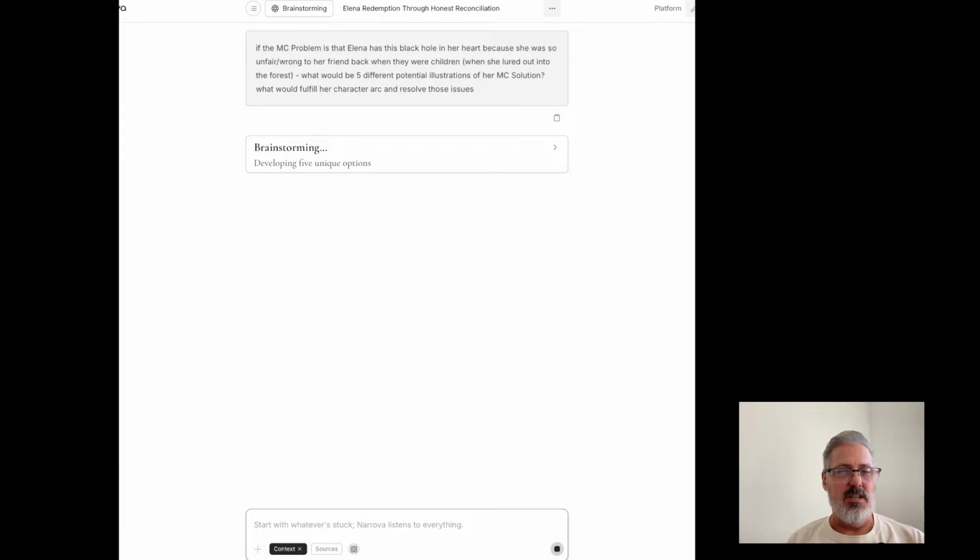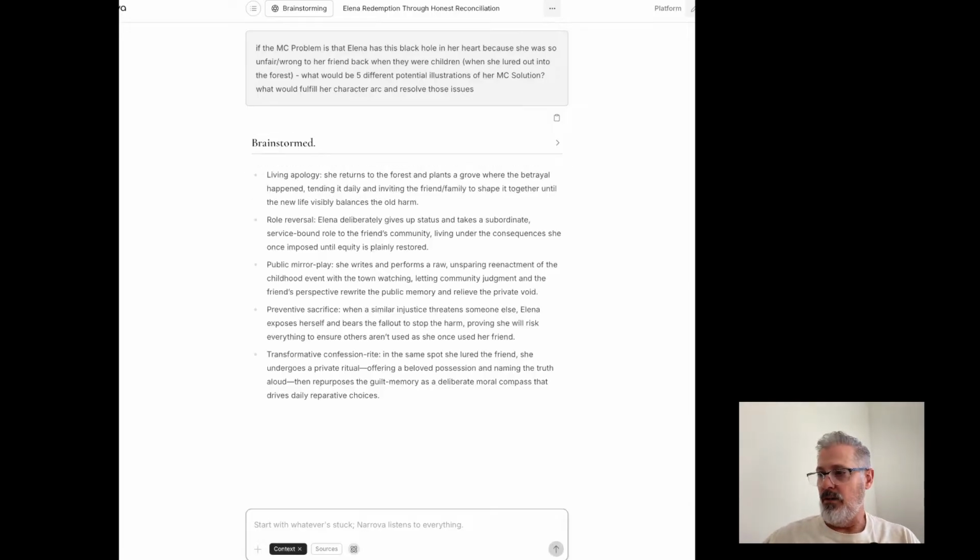5 unique options. And maybe the first couple ones have been done a million times. Ooh, living apology. These are the same ones. Oh, that's a little different. She returns to the forest and plants a grove where the betrayal happened, tending to it daily, inviting the friend's family to shape it together until the new life visibly balances old harm.